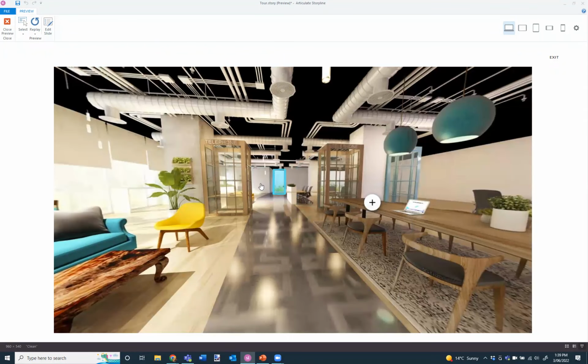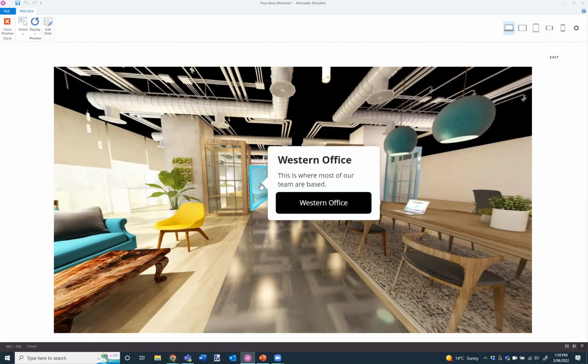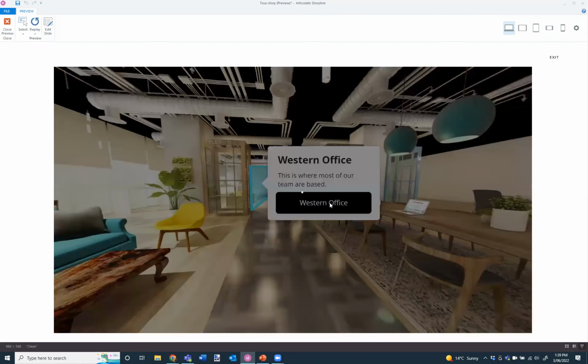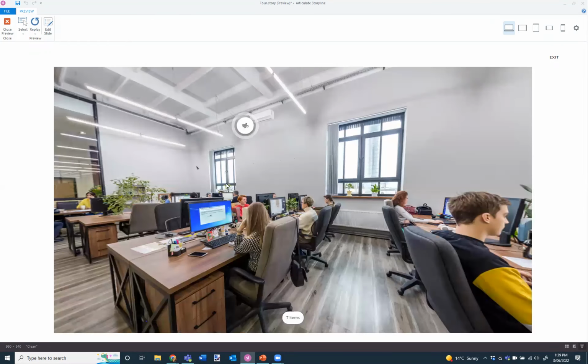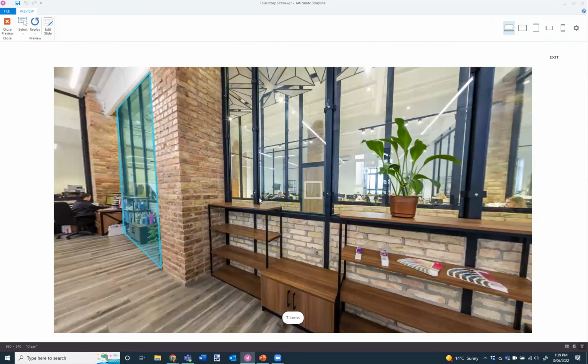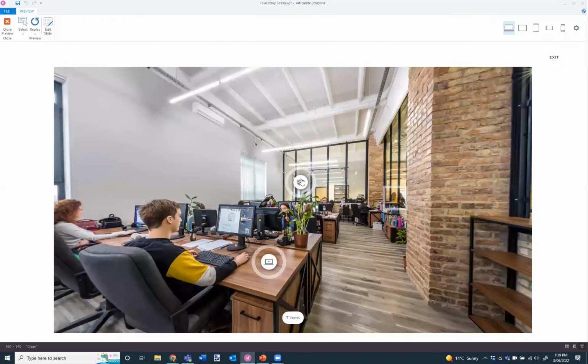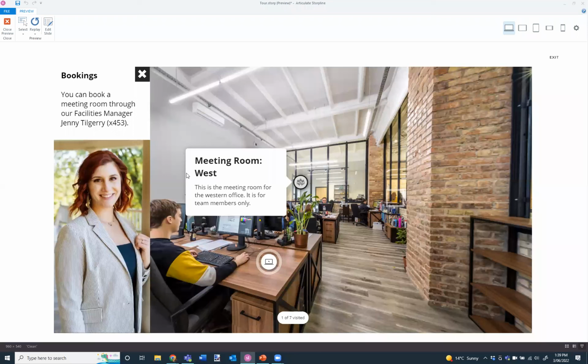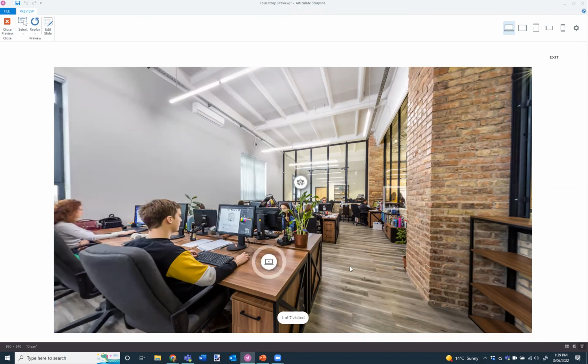And then last but not least, what have I got here? This is the Western offices. So I can pop and have a look down the Western offices. All right, so again, it's just giving me a feel for what everything looks like. All right, what's this? This is the Western meeting room, used for team members only. Again, it makes a note, go and see Jenny if you want to book it.